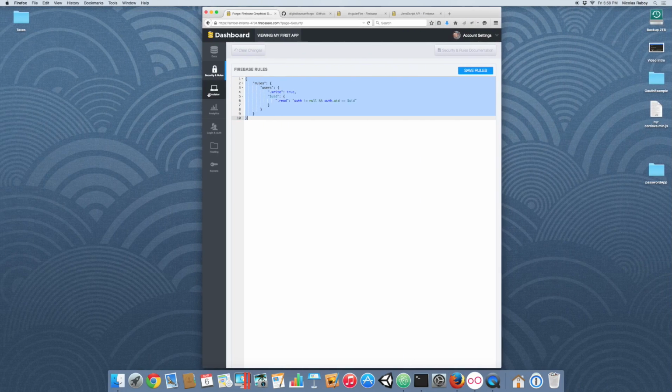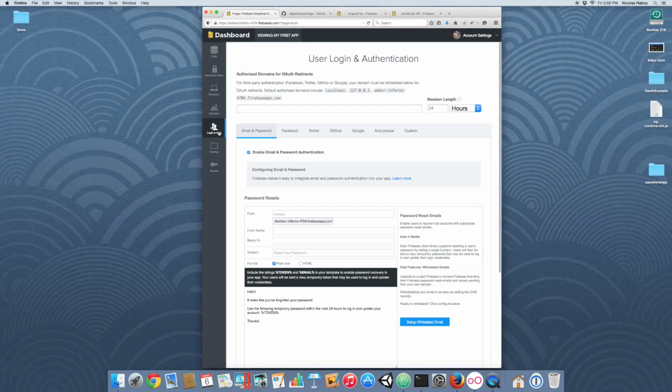The next thing we need to do in the Firebase dashboard is we need to go down to login and auth, and we need to enable username, email and password authentication. And this will allow us to create accounts without using Facebook or Twitter or any of those.